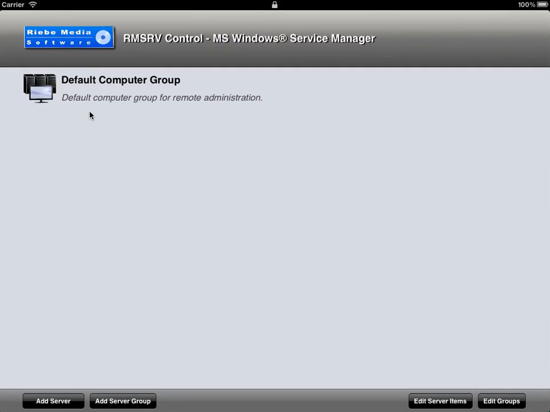The first screen that you see here is the list of the computers on which you want to control the services. You can group the computers, so you have groups of SQL servers, Exchange servers, or DHCP servers, or something like that. This you can do as you want. And if you want to control the services on a computer, you have to add the computer to the list. This is done by Add Server.